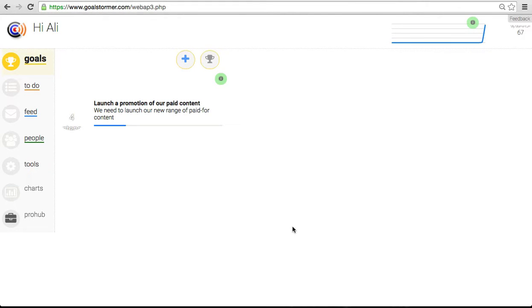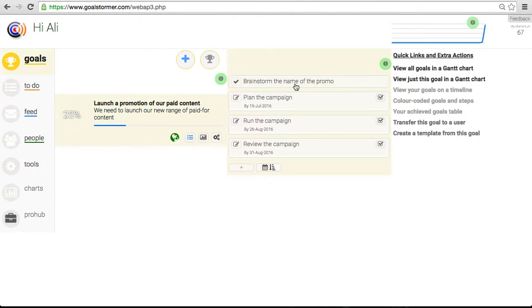Sometimes you might want to pull together a group or a team around a particular goal or set of goals that you're interested in GoalStormer. For example, here I'm logged in as Ali, and what we're trying to do is create a promotion for our new paid content. If I have a look at the goal here, we've got some brainstorming and planning activities to do. So I might want to pull people together in order to help support that.